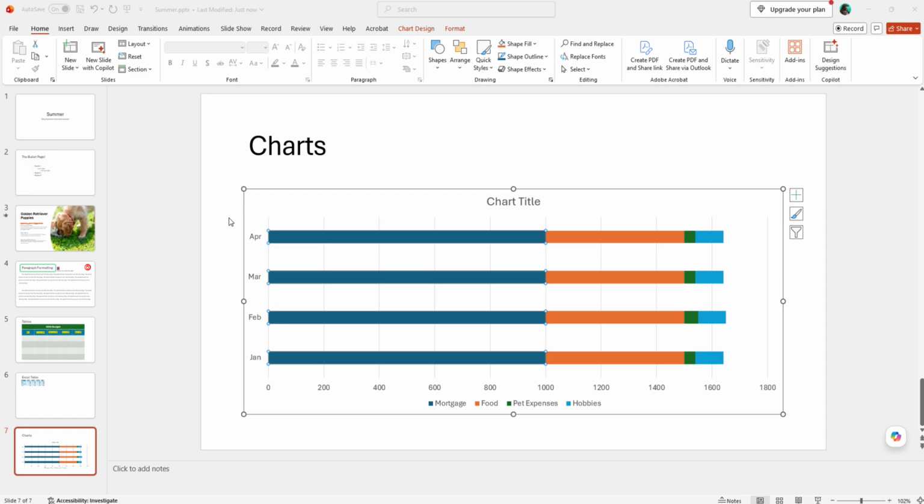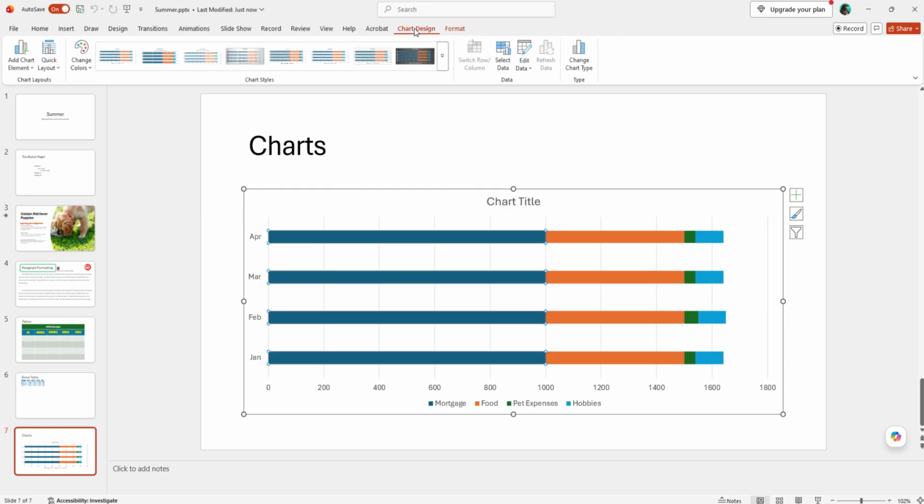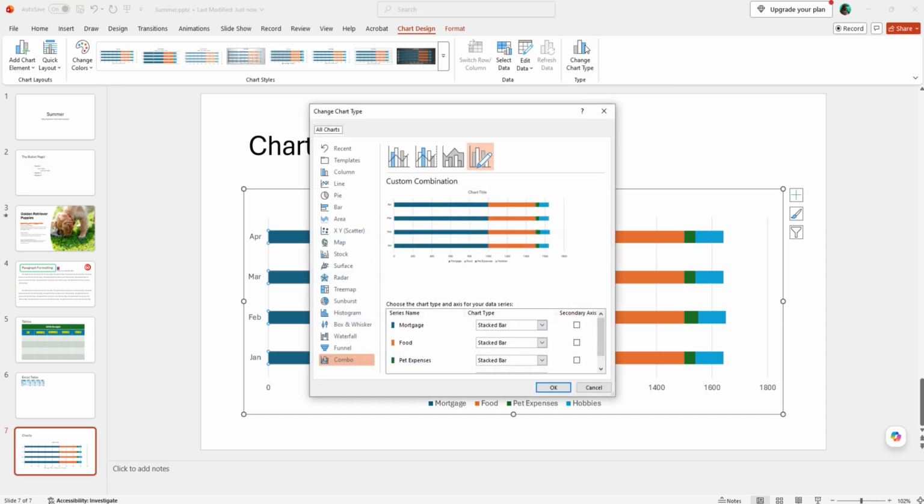So all you got to do if you want to change your chart is select it by left clicking. Once you do that, you're going to get these two options available at the top of your ribbon. You're going to get chart design and format. So go ahead and select chart design. Once you do that, you're going to have a change chart type option.